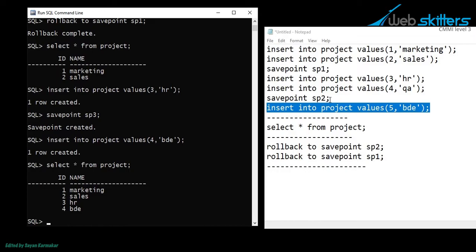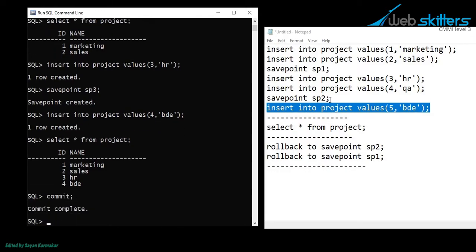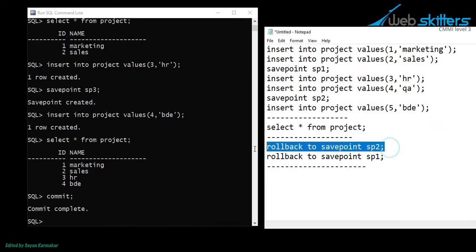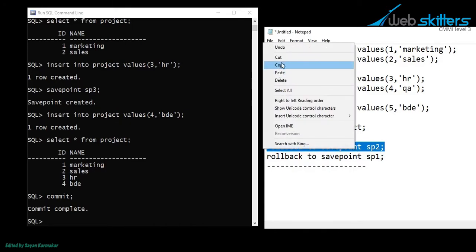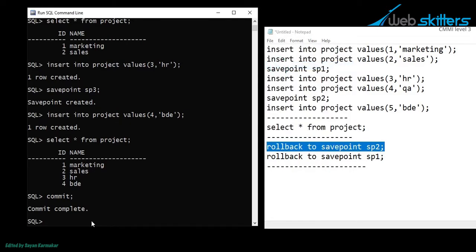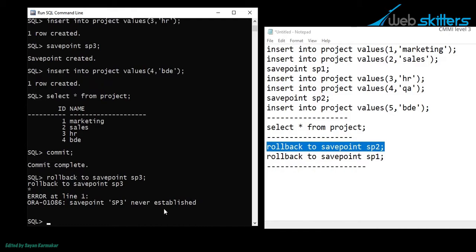So if I go for a commit now, the save points are all removed, are lost. Now if I try to roll back to my sp2 or sp1, that is not going to work. Let me show you that. Suppose I want to get back to sp3. See, save point 3 is never established because you have gone for a commit. So when you go for a commit statement, your save points will all be lost.